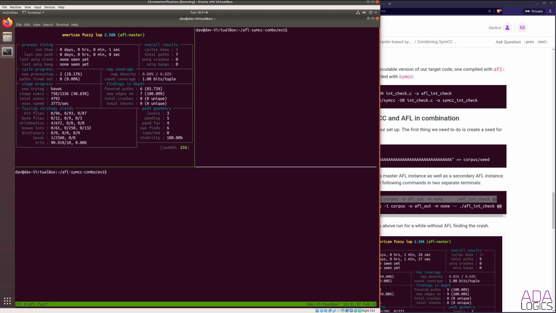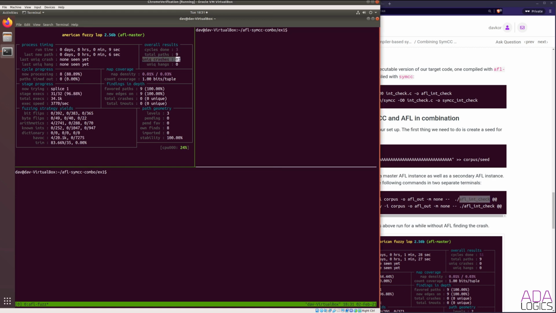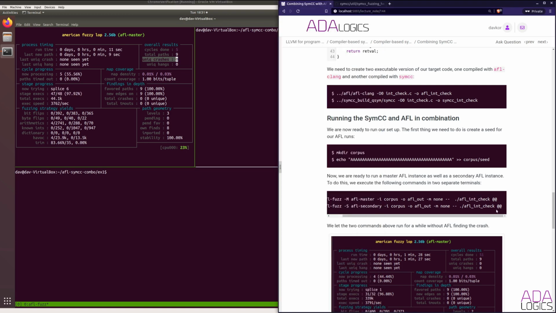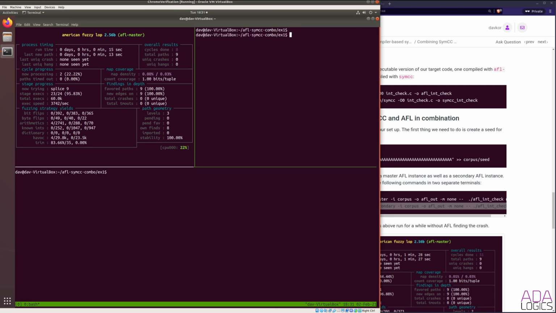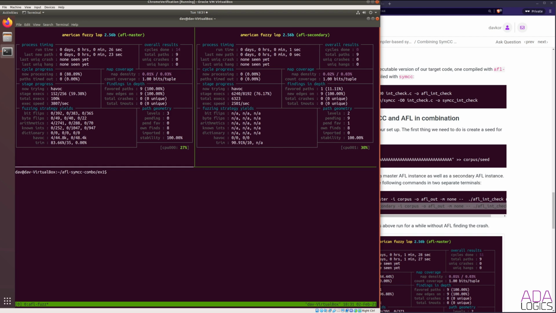And we can see now AFL is running, and it is running against our AFL int check binary. So our binary is now being fuzzed. And we can see that there are no crashes so far. I'll also start the secondary instance as follows. And now we should also see that graphic come up in just a moment. And that graphic is now running.